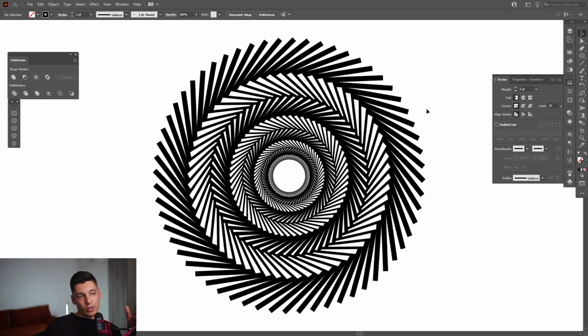Of course, this doesn't look exactly like the reference, because you can still modify it and adjust it so it looks exactly like that one. But so far, this is a variation. It looks kind of similar. And yeah, this is it.